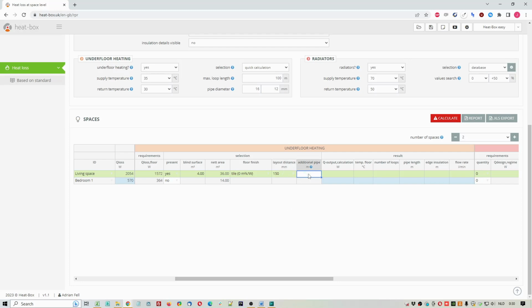The additional pipe length is the distance from the room to the underfloor heating collector. This distance is multiplied by 2, because we have to take into account the supply and return length for each loop, and by the number of loops. We need this length to correctly calculate the necessary pipe lengths for each room.